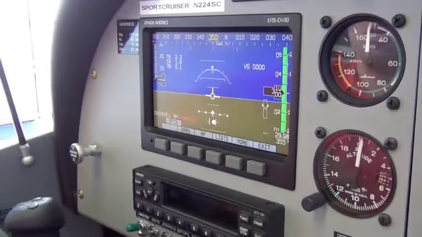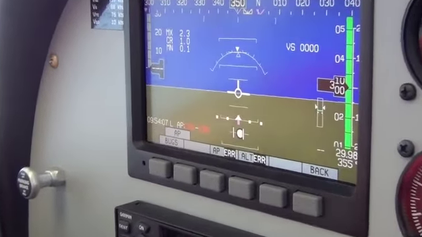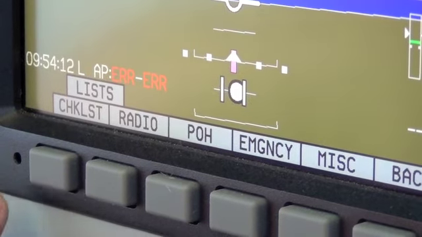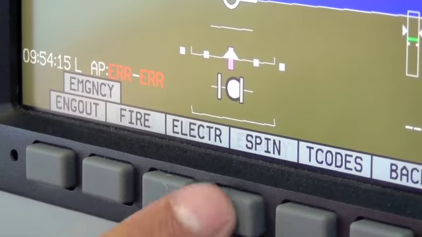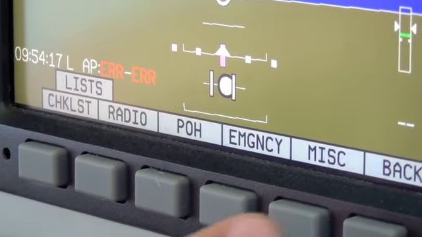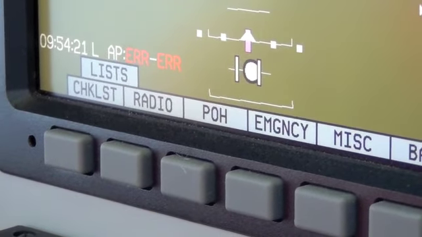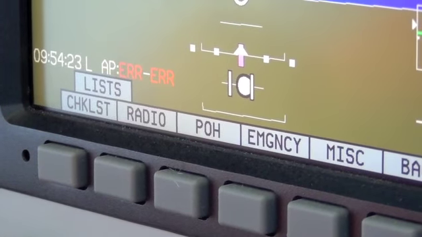Okay, in the screen here you have a couple other things. You have some autopilot information here. I have a checklist here, which is pretty nice. POH checklist. You have emergency checklist, which you can get into. Say you have an emergency. If I had an emergency, I'd pull out the physical checklist, but it's here for reference if you want to look at it.